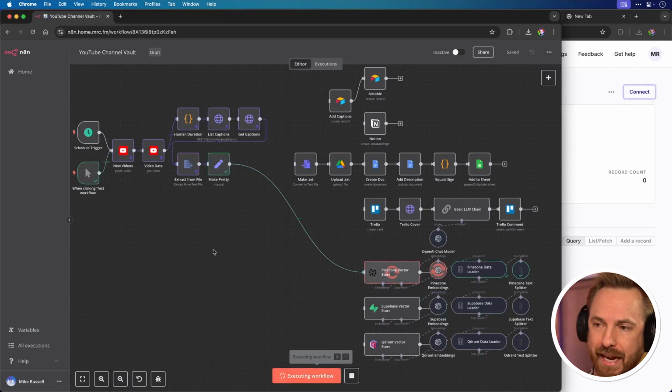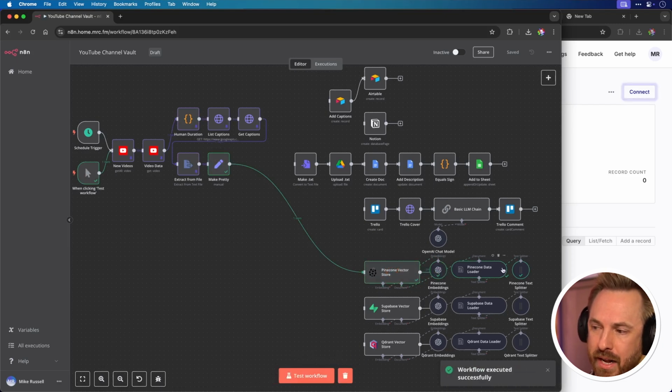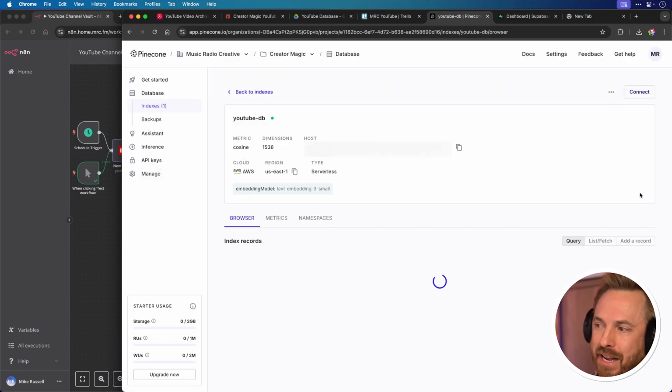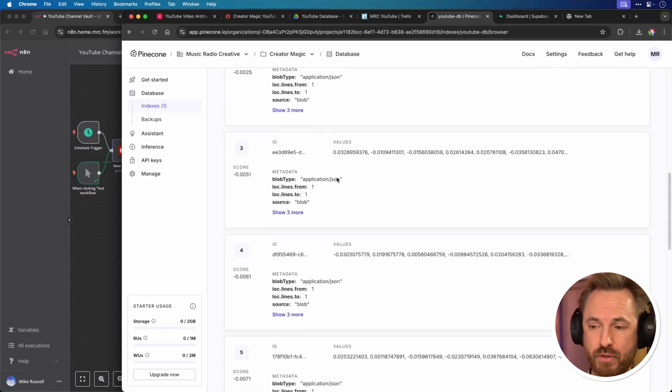Clicking Test Workflow, it's executing, it's going through, it's talking to the Pinecone database, it's using the embedding model, it's doing the splitting, it's done. Just in the time it took me to tell you that, it's done. Let's refresh the web page, and hopefully we've got a bunch of chunks over here, 29 records. There we go. Now you can see it's assigned a vector score, so it's put it somewhere in 3D space.